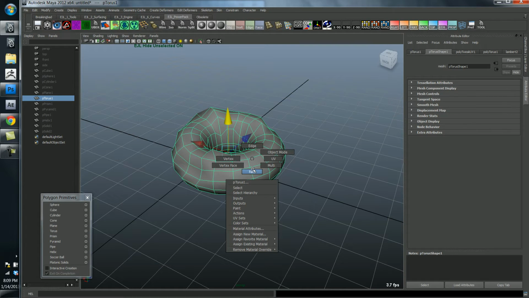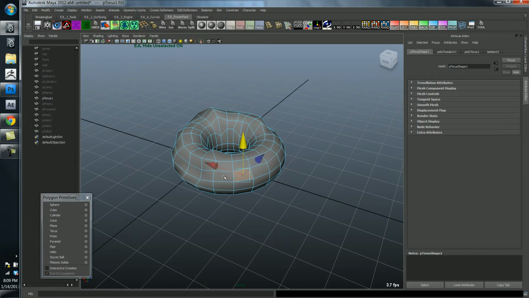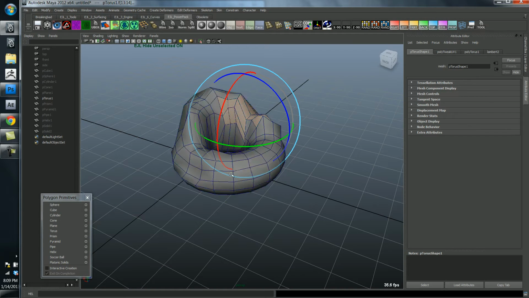Okay, then we've got faces, which are these boundaries that are squared off by these edges and the vertices themselves. So again, same thing applies. You can grab these and move them around or rotate them, what have you.